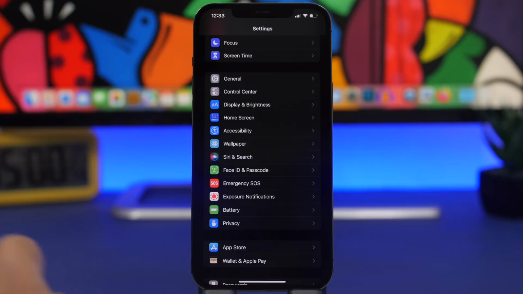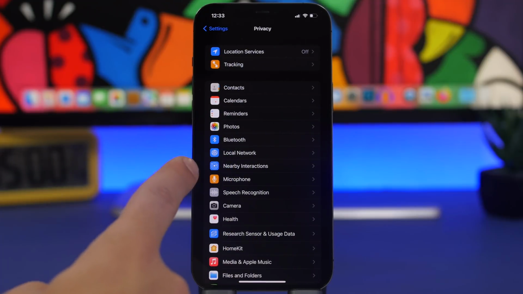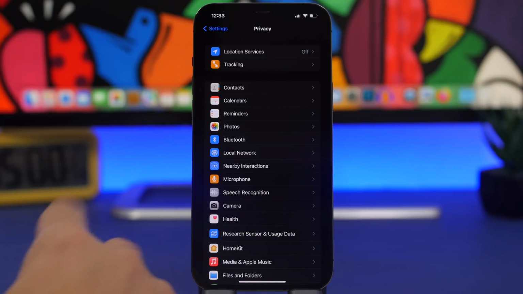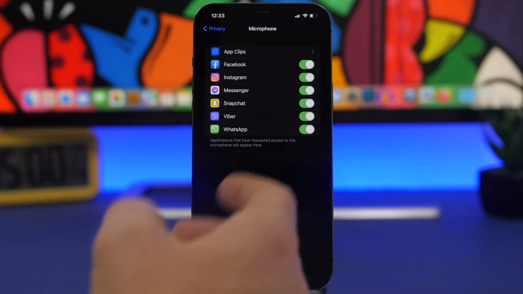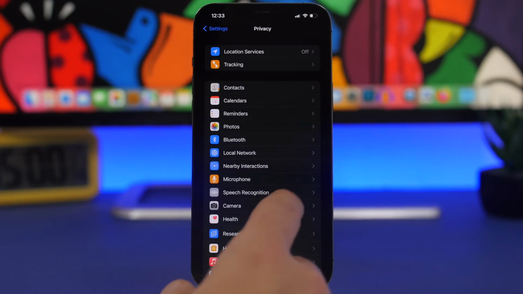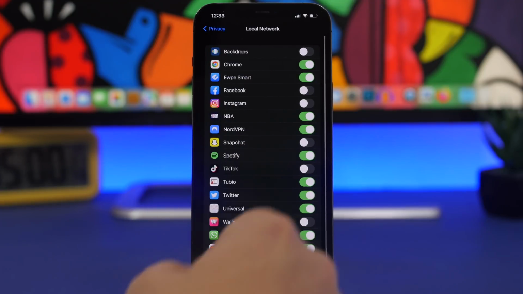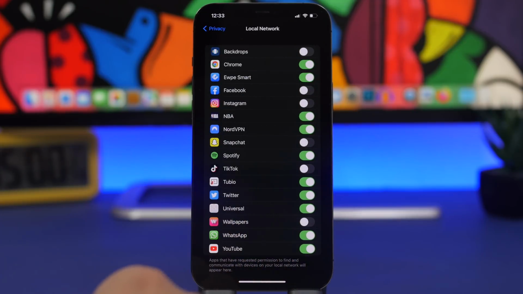You should always, of course, be concerned about privacy and what access different apps have on your device. Now to check that, go to privacy and you will have here really important things like your photos, your local network, Bluetooth, your camera, and of course your microphone as well. So go to any of these that you're concerned about, and check which apps actually have access to these things on your iPhone, whether that be the microphone, the camera, the Bluetooth, or the local network here. Always make sure that you check these, and turn off the ones that you feel like you don't want to have access to those things on your iPhone.